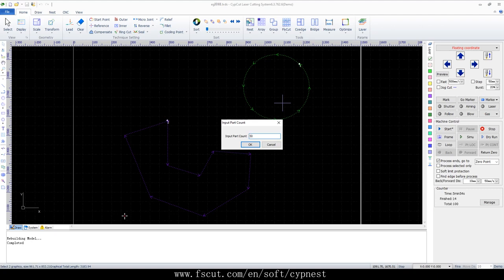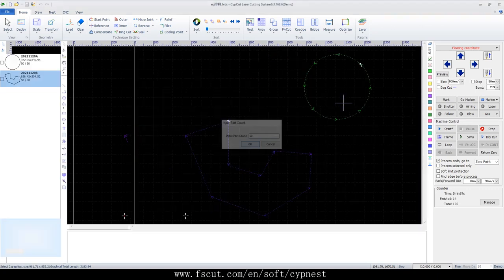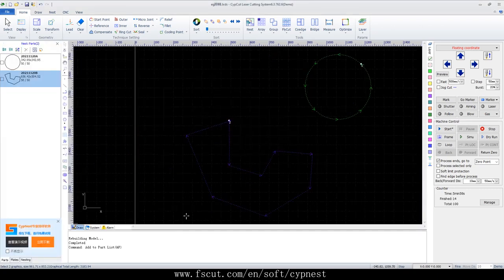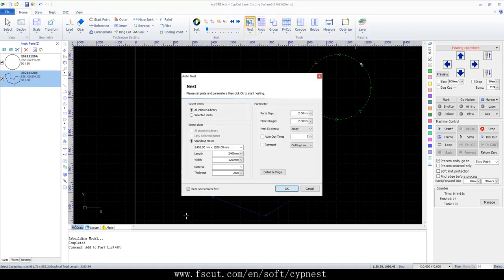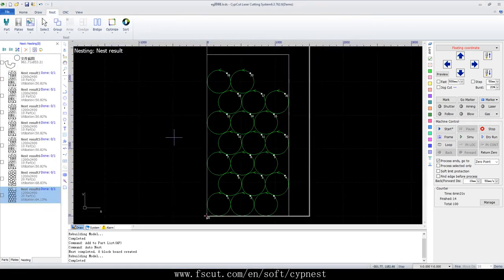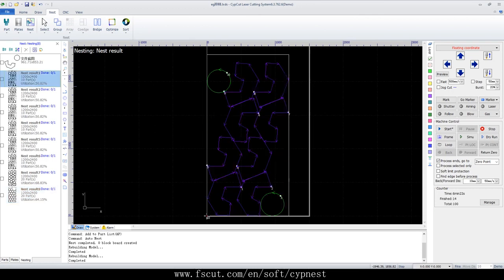Select the parts. And we choose the nest. Set up the parameters and then OK. We will get the nesting result. But please note that the nest function in CYPCUT is just at a basic level, so it supports only 50 kinds of parts and results of 20 plates at most.